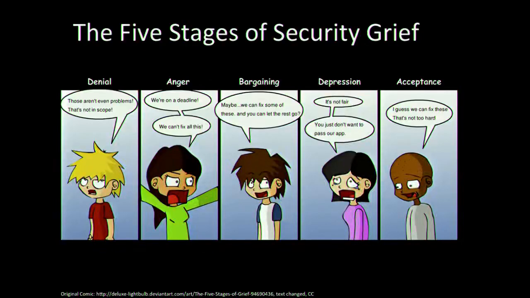So if any of you have done consulting or worked on penetration tests for clients before, or maybe just worked with your own engineers before, you might be familiar with a phenomenon that we call the 5 stages of security grief, which is you start out the conversation with the engineer saying that it's not a problem or it's not in scope, and by the end of the conversation, hopefully you've gotten them to the point where they're saying that they can fix these bugs. But you usually go through a couple stages, right?